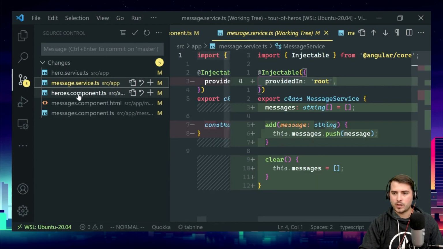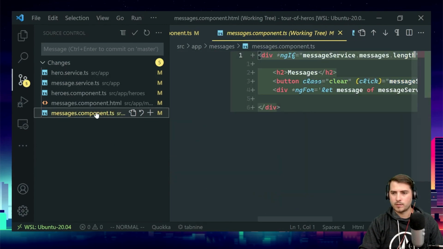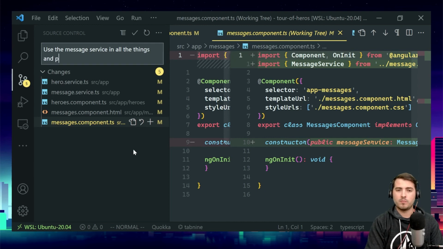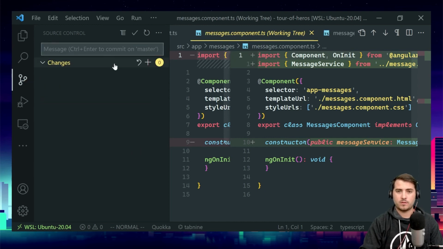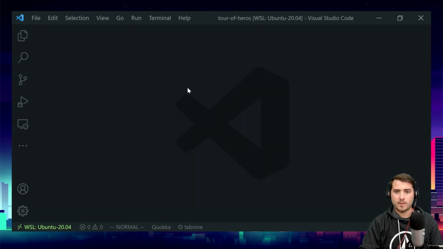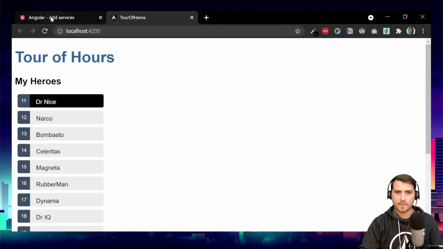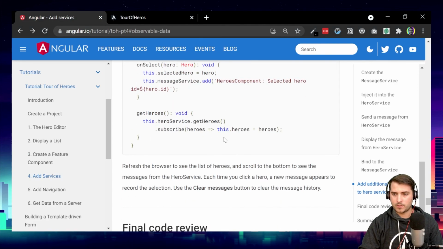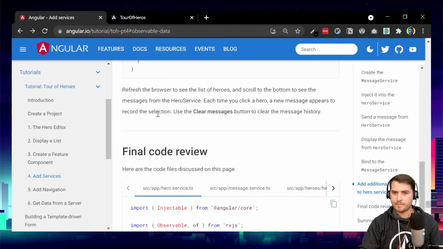How do I summarize all of this? I'm getting a little lazy with my commits, if you haven't noticed. We'll just say, use the message service in all the things and places. That's great. Close a few of these tabs, it's getting crazy. All right. We did that. I don't think there was anything else. I think that was it, just that line.